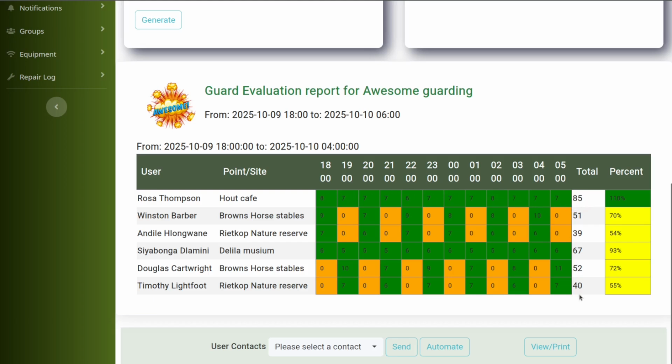And we've got a total of how many points they've clocked, and then a bit of a percentage of what they should have been clocking. So you can see Rosa here is the only one that has clocked properly. The others have not clocked properly, although Siombongo got pretty close. So yeah, not too bad at all. This is not a very accurate representation of what they're supposed to be doing. I think these guards only clock once every 2 hours, not once every hour. But regardless, that's how the report has been set up.